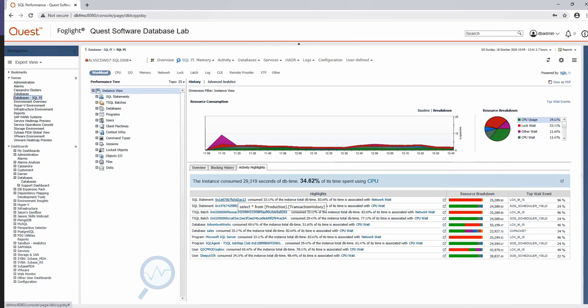You'll see the select star from production.transaction history. It's consumed 33% of the overall workload, most of that time spent on network wait. So if that's really our primary focus, what is that worst SQL statement? Look into the highlights tab and it'll expose that for you.